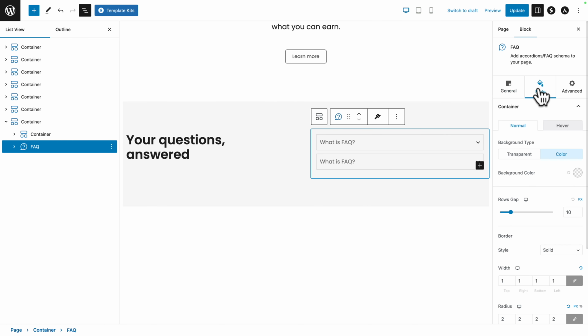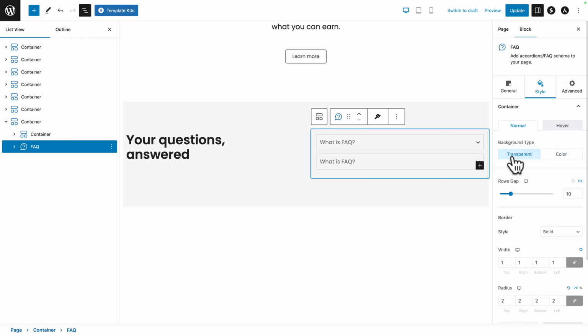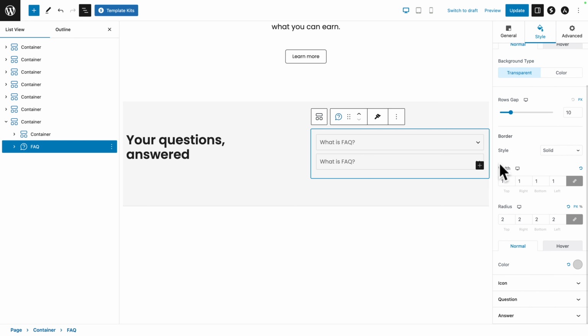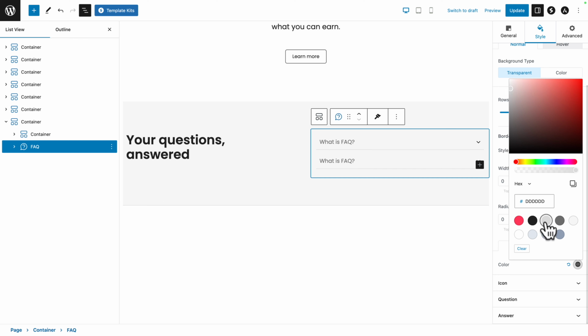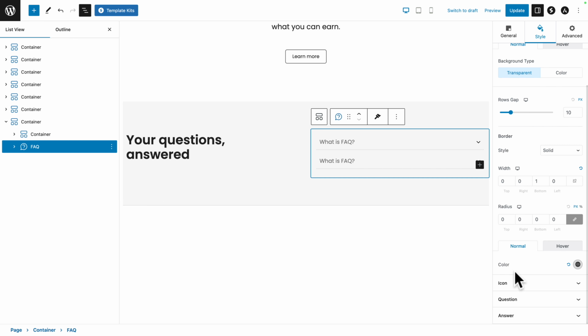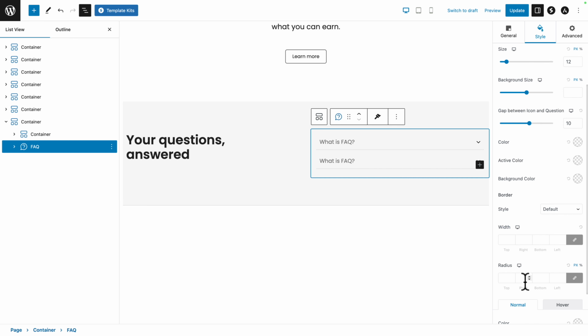Next, click on Style and the background type should be set to Transparent. Next, scroll down to Border, unlink the width values and it's going to be 0, 0, 1, and 0. Next, the border radius should be set to 0 all around. And the color should be set to the third color in our color palette. Next, click on the icon subtab. Make sure the size is set to 12 and the gap between icon and question set to 10.